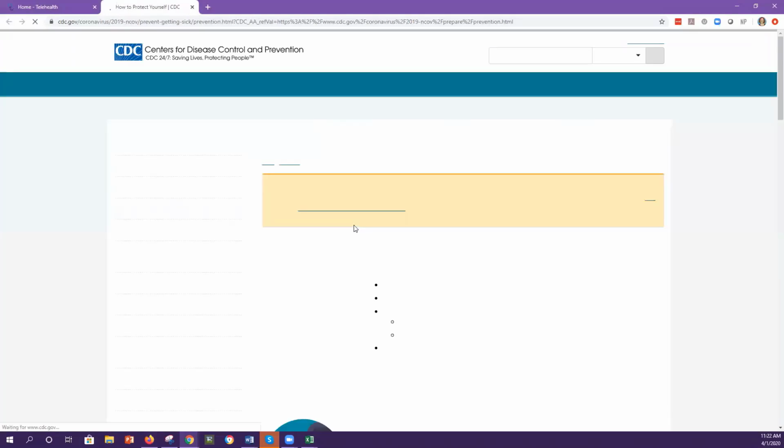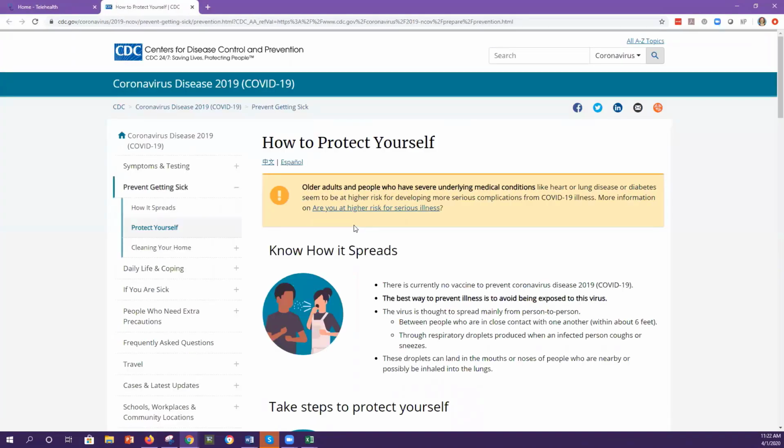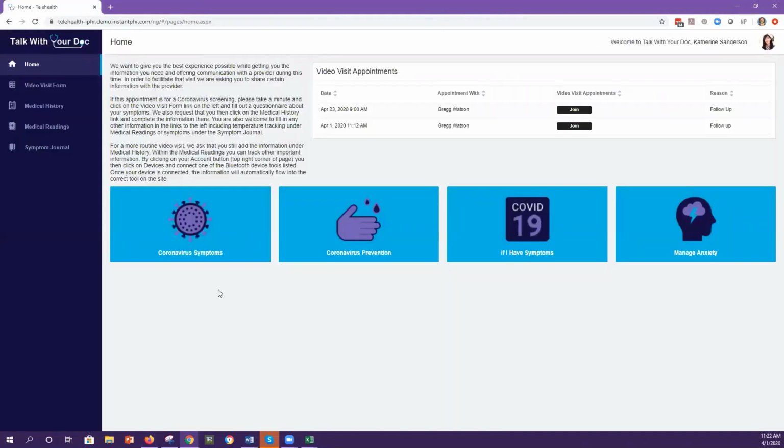So we've set up the ability to link to different areas on the CDC's website that the CDC is updating almost hourly at this point, to get them relevant information about symptoms, prevention, what do I do if I have symptoms, and how I manage anxiety during this time.